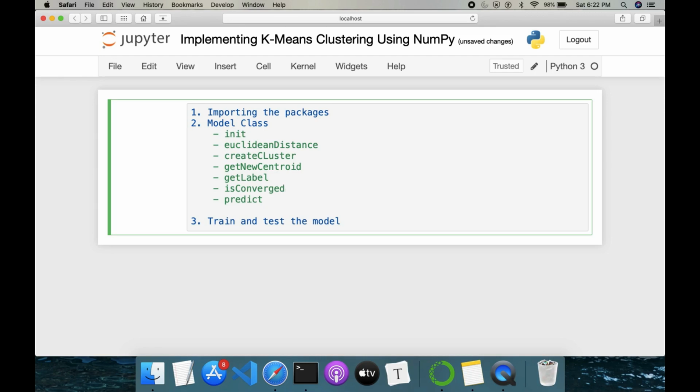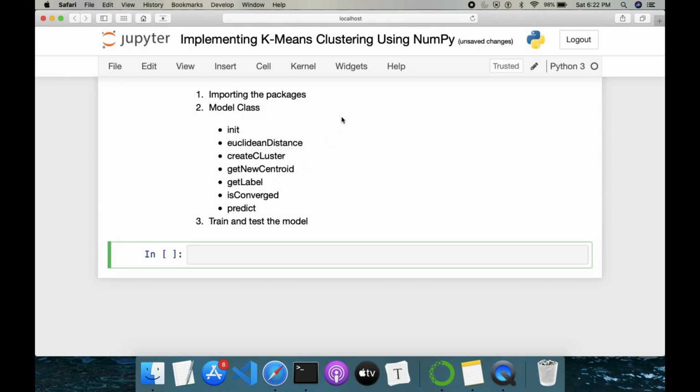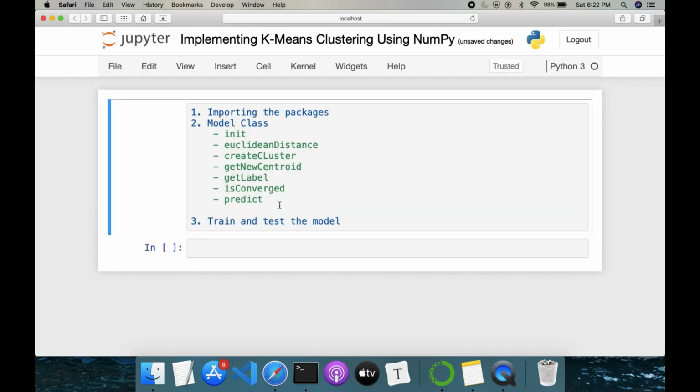Out of this, I will not be implementing this particular method. We'll just copy paste it. What it will do is turn our predictions into a format that will help us calculate the accuracy properly. So these are the set of methods we have to focus on.